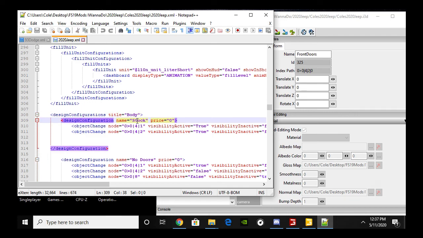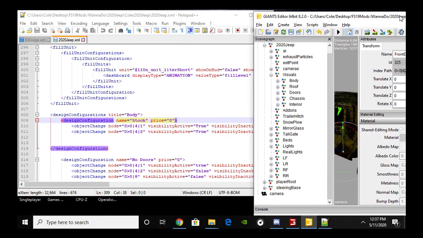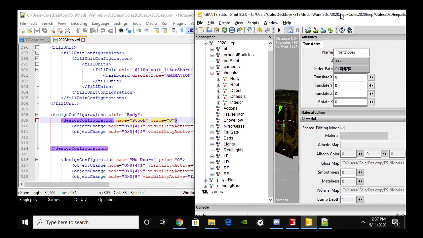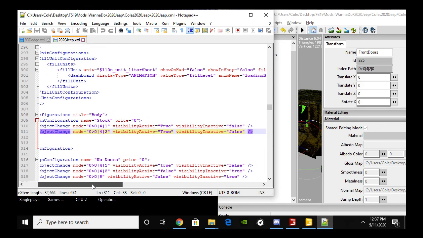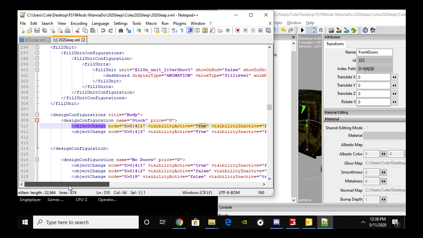Here I put stock because that's what it's going to be. All the panels are going to be on it, so it's going to be stock. I put the door node and the roof node in here. And then visibilityActive true, visibilityInactive false, meaning it's active that you can see it. If it was inactive, false, meaning you can't see it. So there's our stock configuration.